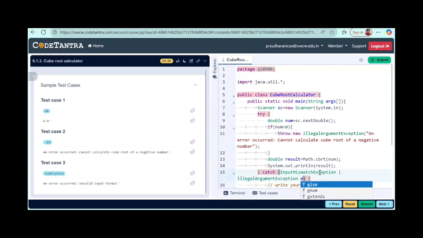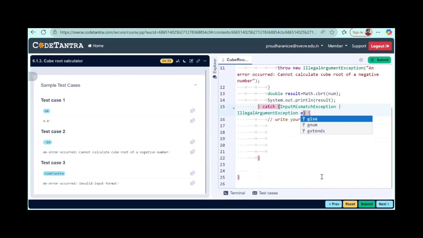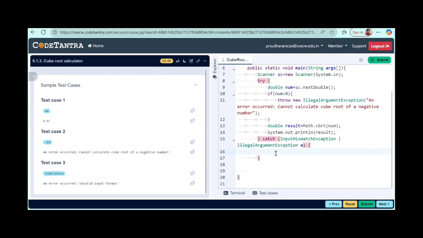If the exception is an InputMismatchException, we print the message: an error occurred, invalid input format. Otherwise, the exception is an IllegalArgumentException and we print the custom message we provided when throwing it. Let us try to understand the keyword throw. The throw keyword is used to explicitly throw an exception object in code.